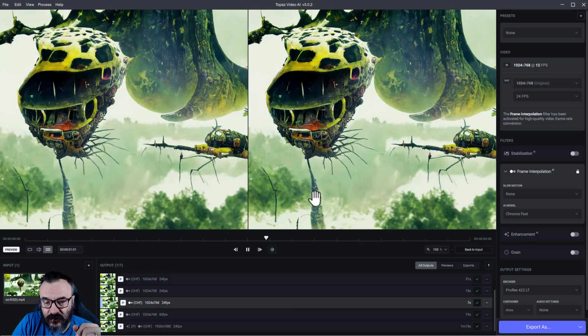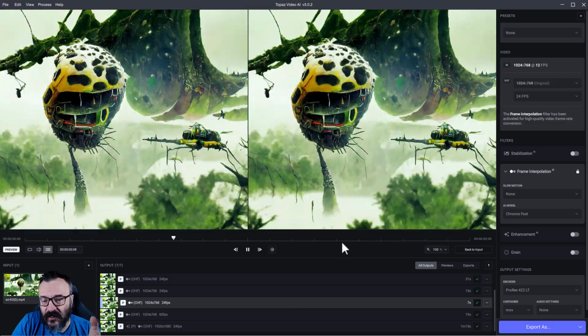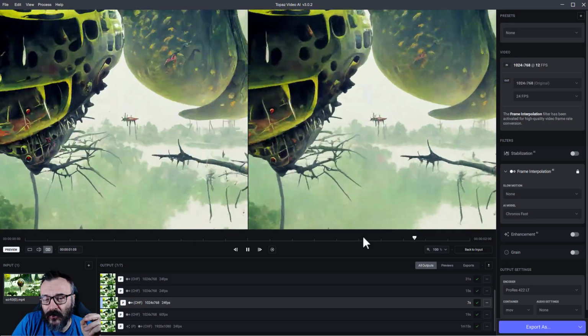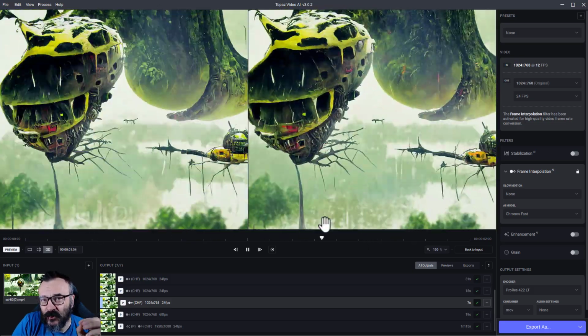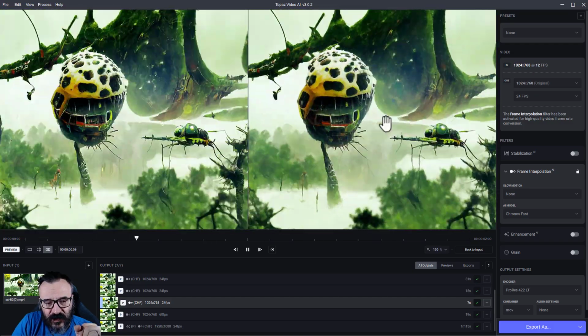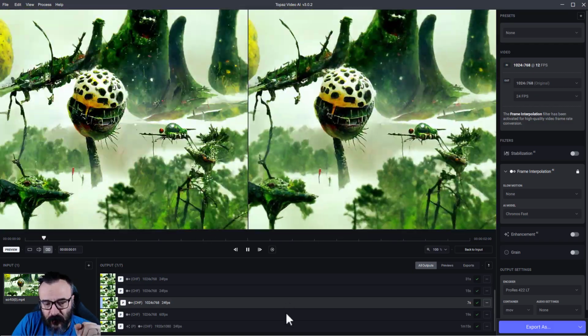Okay, our next one, it's 2 times. And definitely 2 times means we insert about 3 or 4 frames between each original frame right here. And again, you can see it's a little bit choppy compared to the original, and it's going this way.